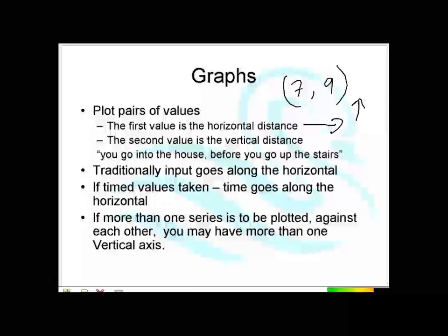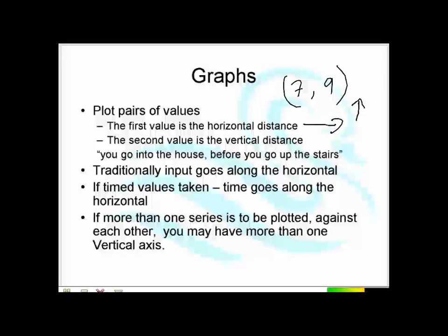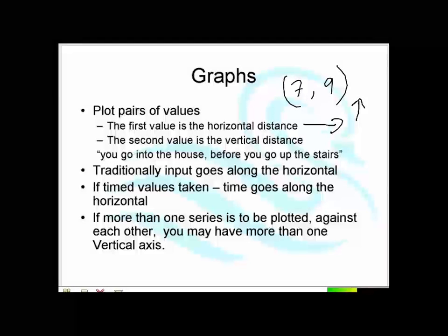Now, I'm aware of the fact that lots of Australian houses don't have stairs in, but bear with me on this one. So just remember, you go into the house before you go up the stairs. Okay, and if you live in an apartment block, I don't care.